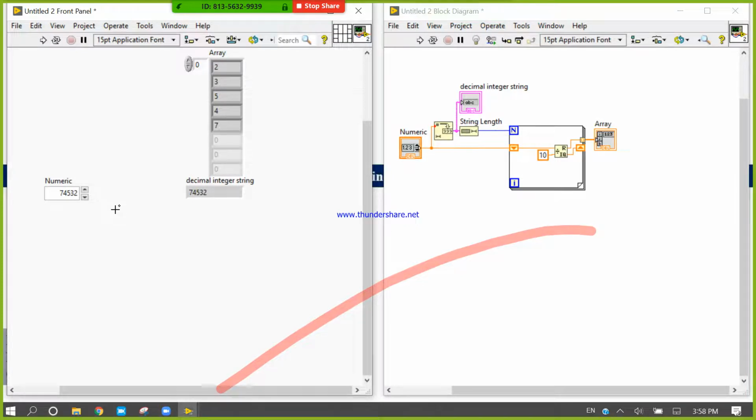Okay. Please save this program. We will use this program in the next example. Please save this program because we will use it for our next example.